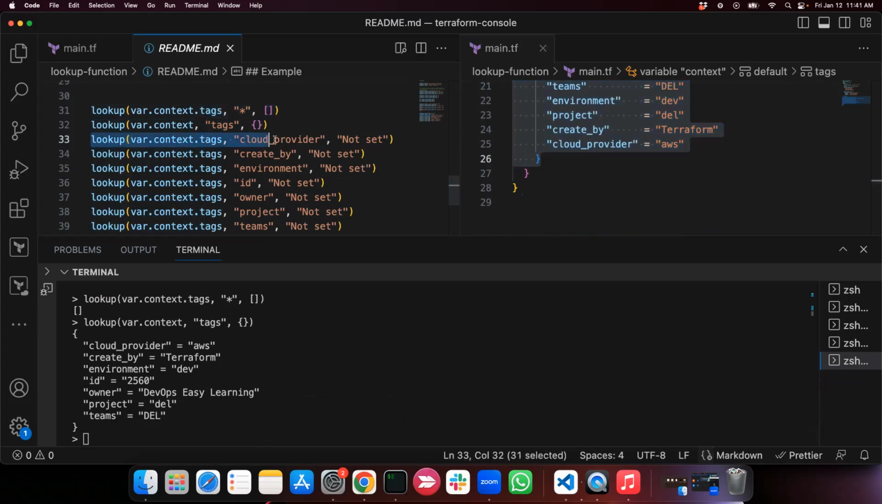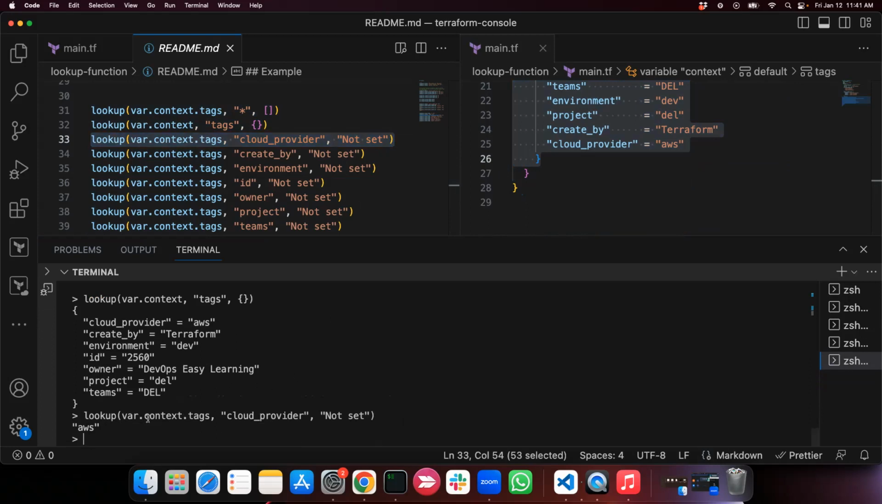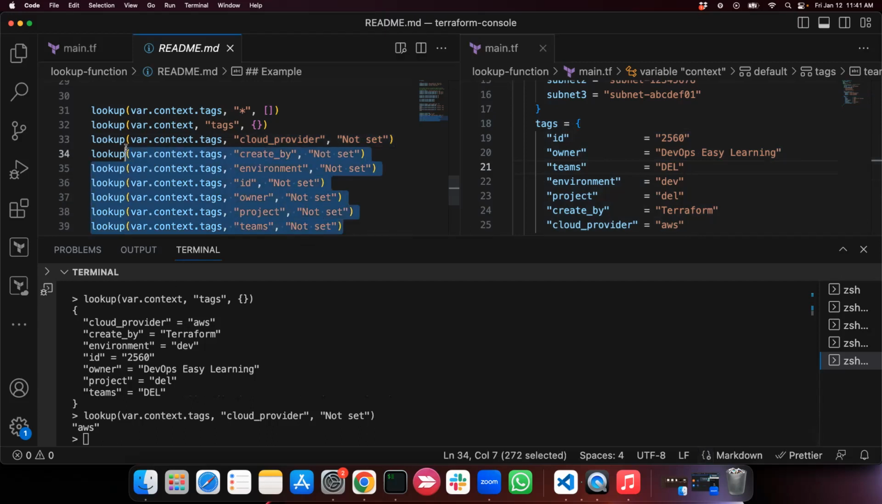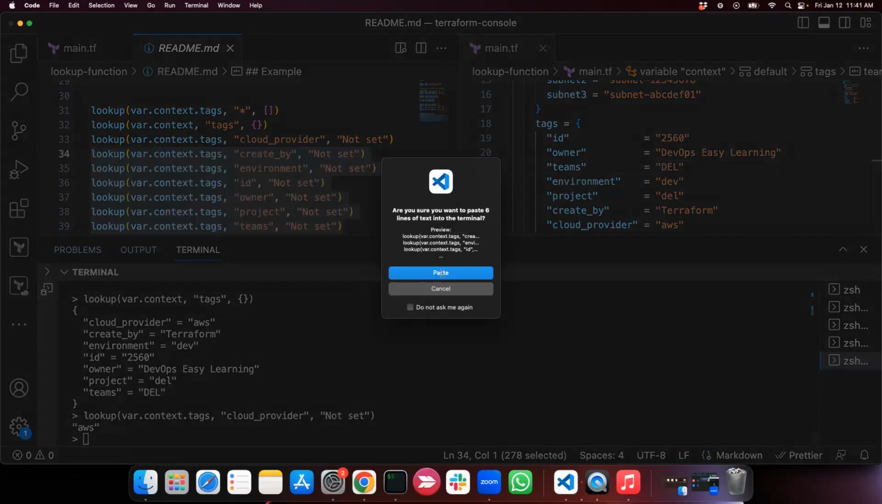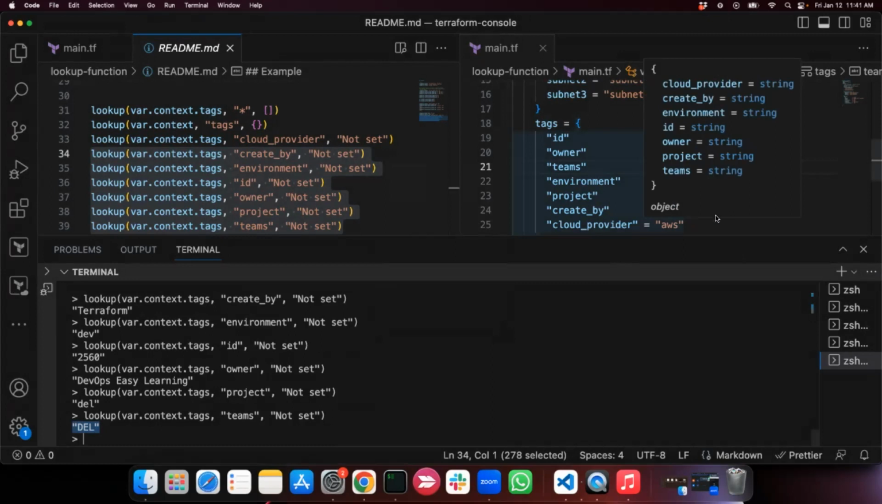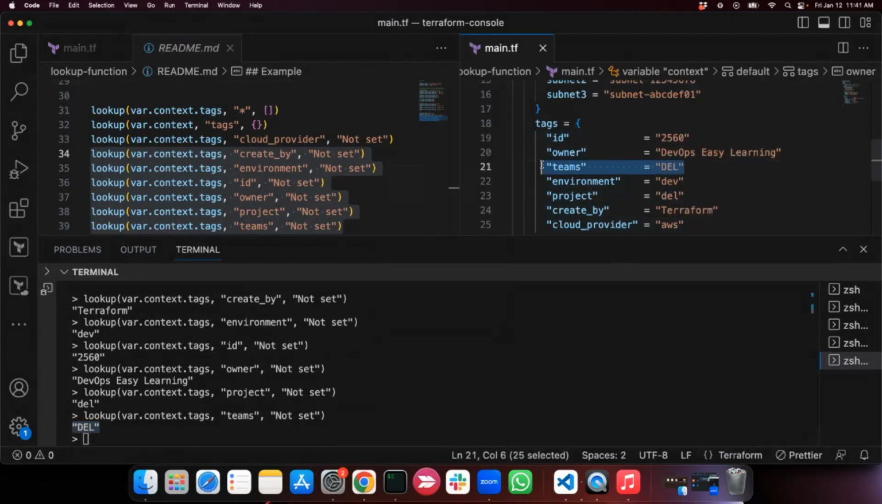And let us see a lookup function. Let's say we want to get the cloud provider, which will be AWS. If I copy this and punch it here, we should be seeing AWS, right? And if this is not set, for instance, it will just say not set. And you can do the same for other stuff. I can just copy and paste it here and hit enter. As you guys can see, Dell, which is the team. If you check here, the team here is exactly Dell, right?